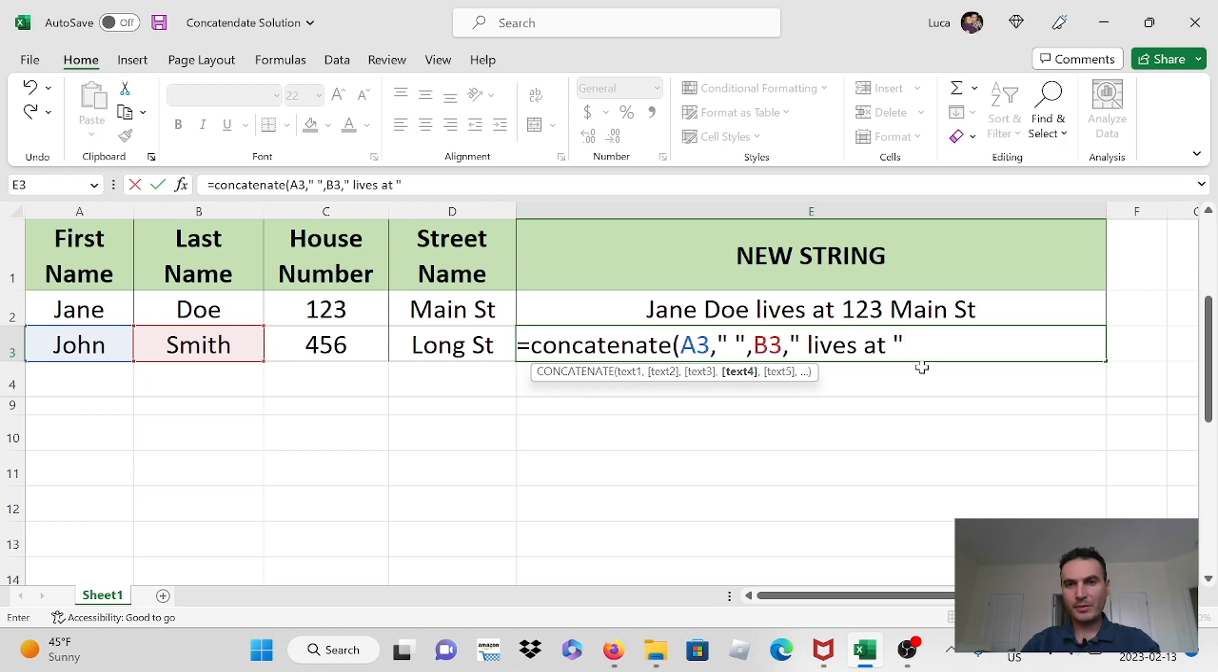Then to get to the next box, we'll put a comma, then click the house number, so C3, right? Comma. Now we need one more space between the number and the street, so between 123 and Main Street. So add another quotation, space, close quotation, then comma, and your street name. Okay. Then we want to close our bracket and we can press enter.